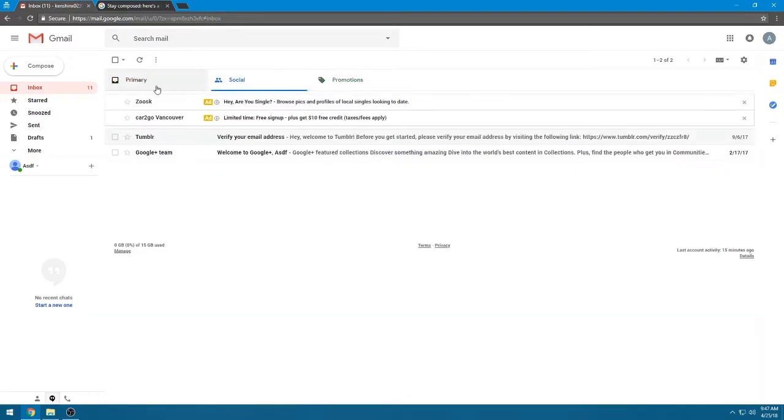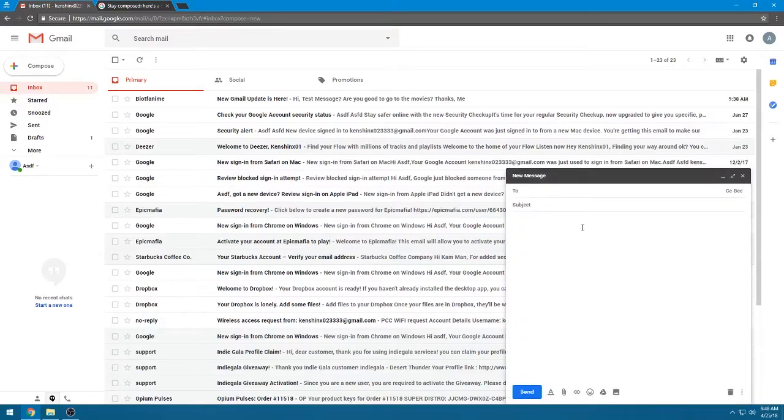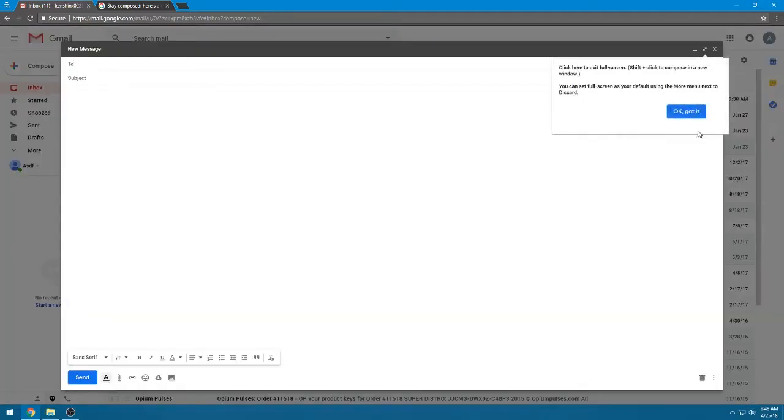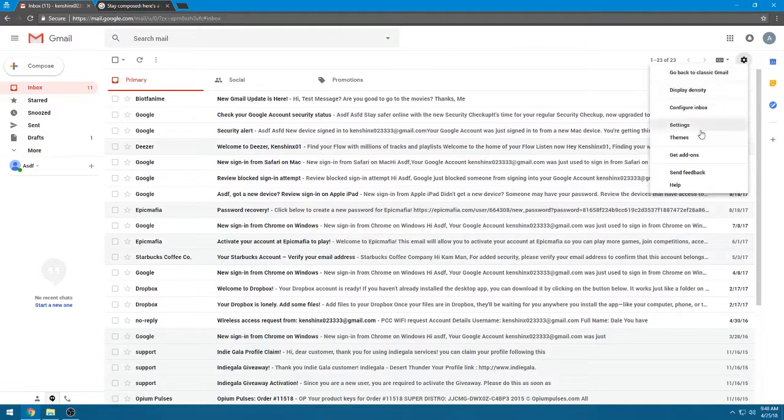The font's changed, but there's obviously a new look, though overall it hasn't changed too drastically compared to inbox.google.com if you tried that. Compose, you can still compose an email just as normal. You can make it bigger. These have all been slightly adjusted, I believe. Let's see. You can still do themes. Let me show you that. And you can go back to classic Gmail here too.